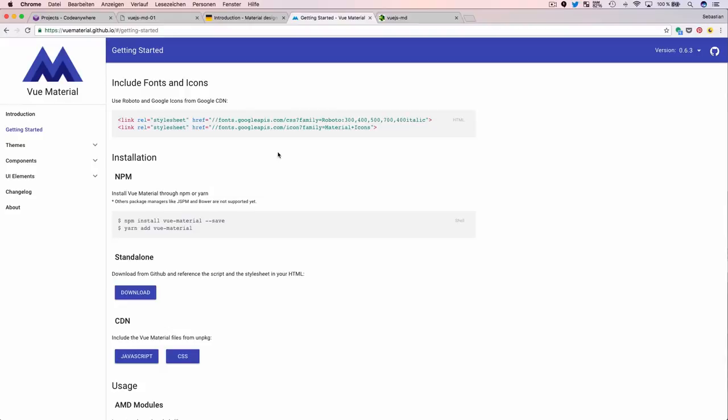Basically we need to do two things. We need to install the Vue-material npm package, and then, and you can see it here, include the Roboto font and the icon set from Google's content delivery network, by just copying those two link elements to our index.html file in the project. Okay, so let's begin with installing the npm package.